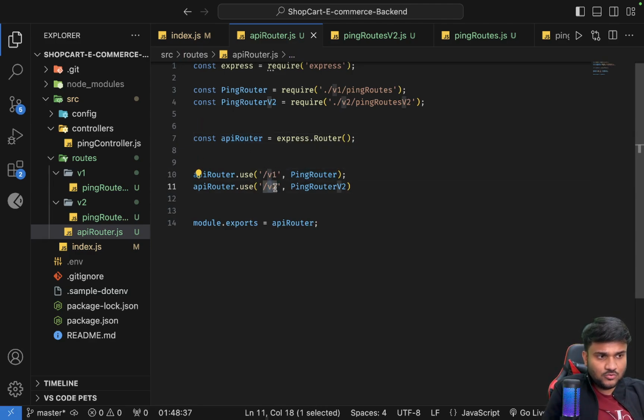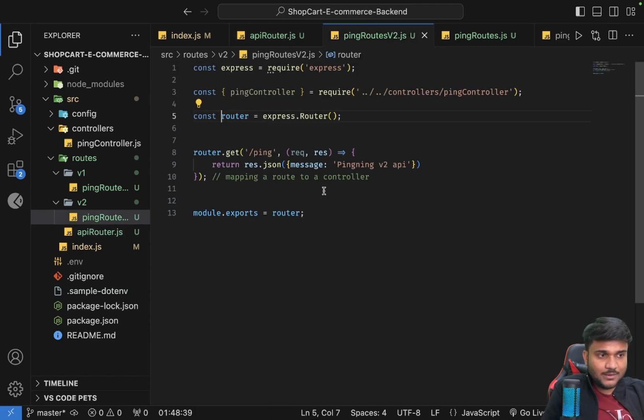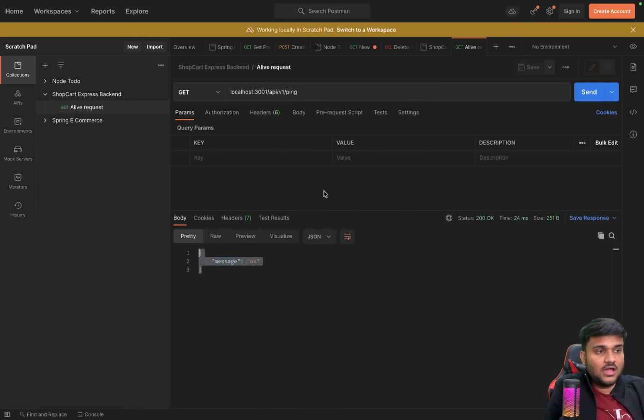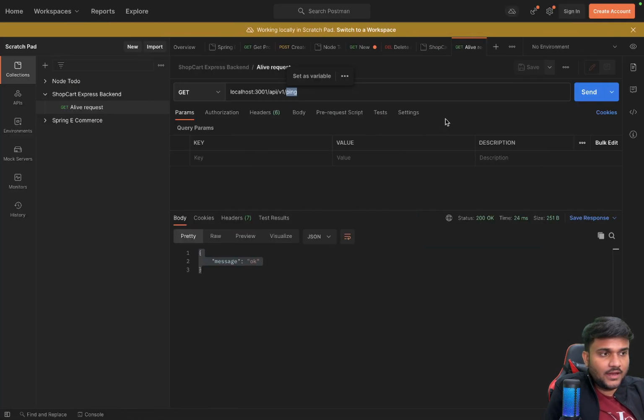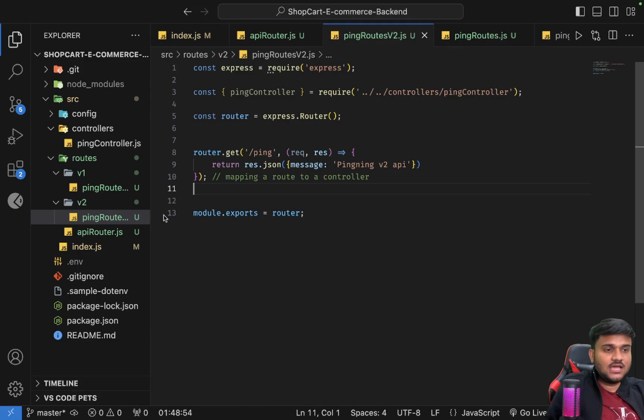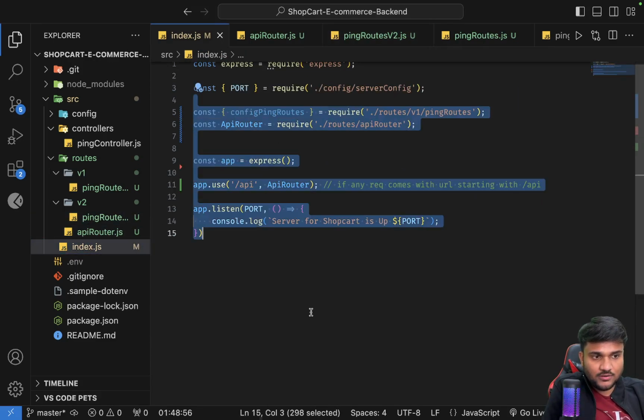If it starts with v2, you go to ping router v2. Inside ping router v2, now you check after v1 what is the remaining URL. After v1 what is the remaining URL? Ping. So here you go. And now if I change it to /v2, here we go. Now you can see our main server file is not getting bloated.